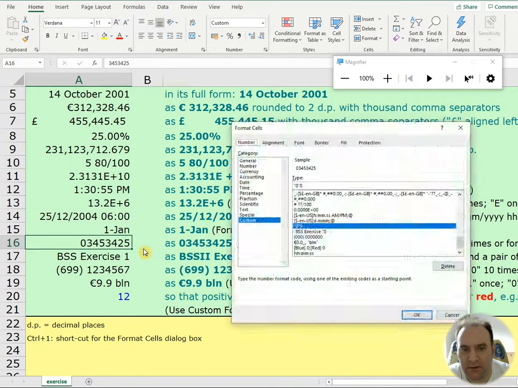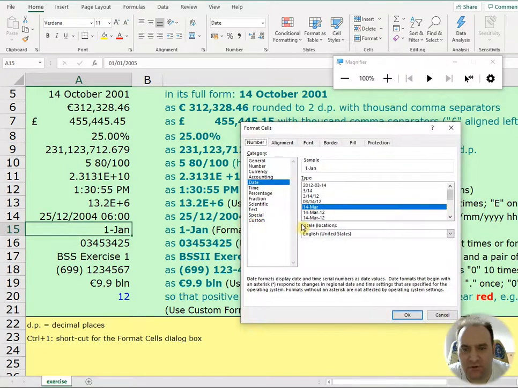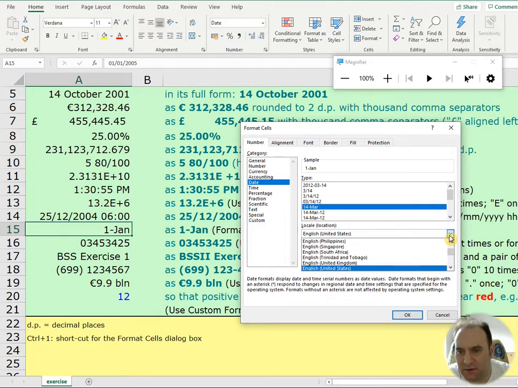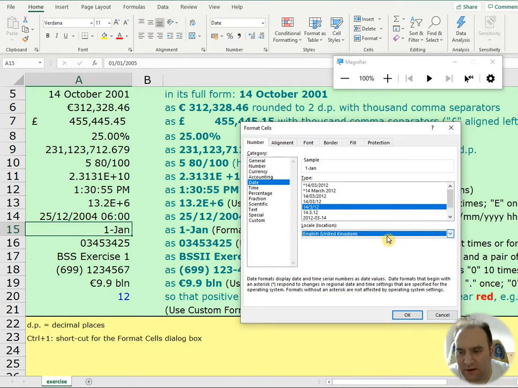Next up is this one, 1st of Jan, Control 1. I just pick the short date in there. Okay. I can set my locale here. Now my locale is a quick way of changing the date so that it appears on this particular sheet. Now, generally speaking, you shouldn't use this. You should always use the system settings that you have set up already. But if you wanted to change one sheet as an exception, you can do it in here, okay?